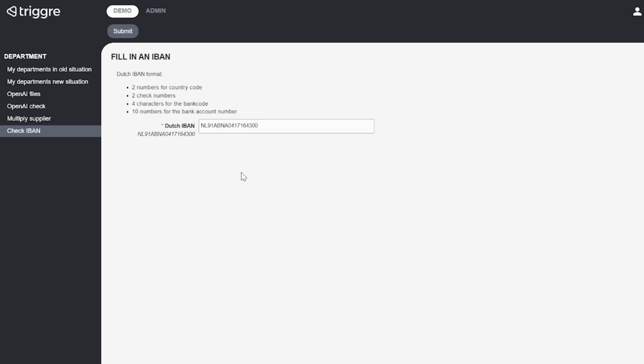So let me show you how we can check a Dutch IBAN number. An IBAN number is a bank account number, and the Dutch IBAN is formatted in the following way. It has 2 characters for the country code, 2 check numbers, 4 characters for the bank code, and 10 numbers for the bank account number, which totals to 18 characters. So we're going to execute all these checks when filling out this bank account number.